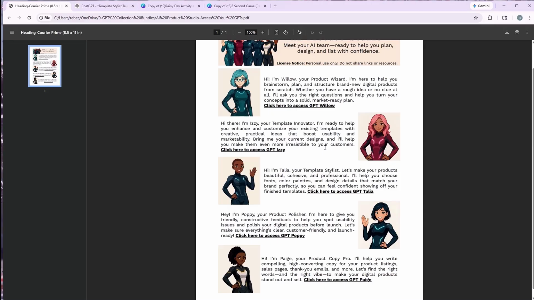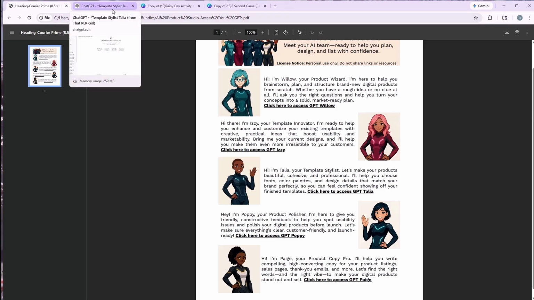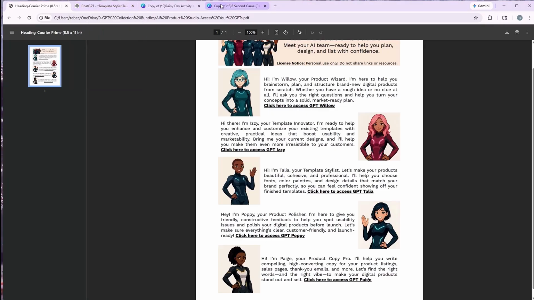But Talia is your template stylist, and she's the one that's going to help you with fonts, color palettes, and design elements like graphics. So she's the one that I pulled up first, and I just asked for a color palette and a font. Now, one thing that I also let her know was the kind of tone I was going for, the mood. And what I requested was a boutique cozy palette. So here is what she provided me with.